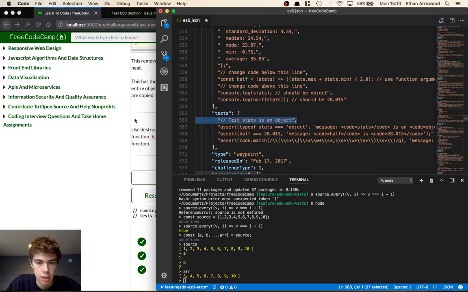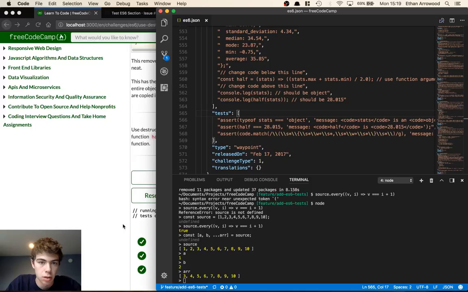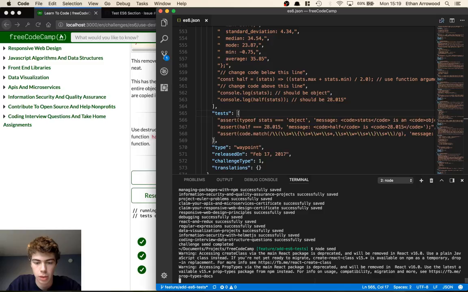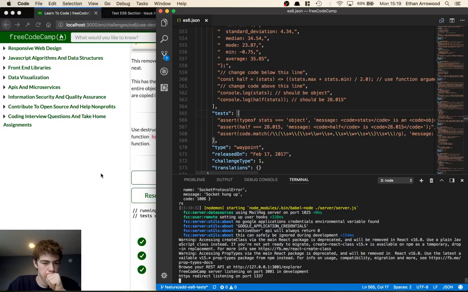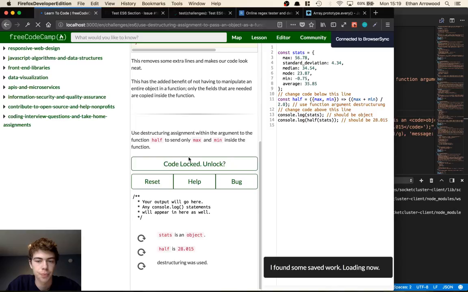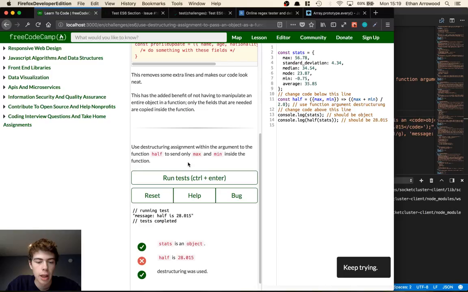All right, save that and let's go over here, run node seed. Node, we will restart. Refresh. Unlock the code, run it. Half is not 28.05. Hmm.